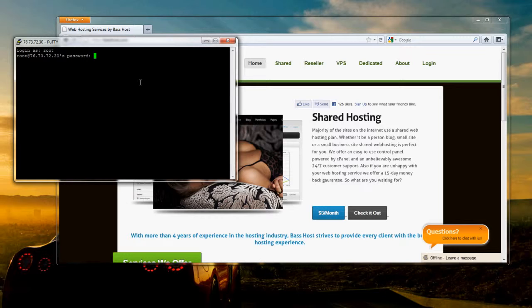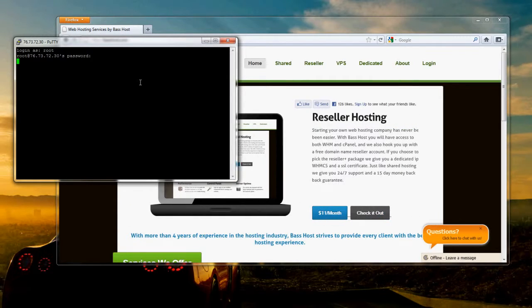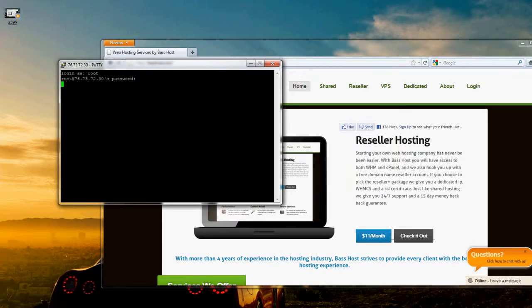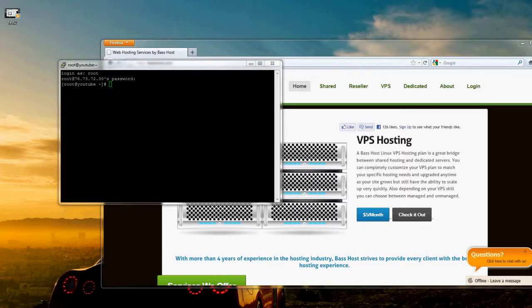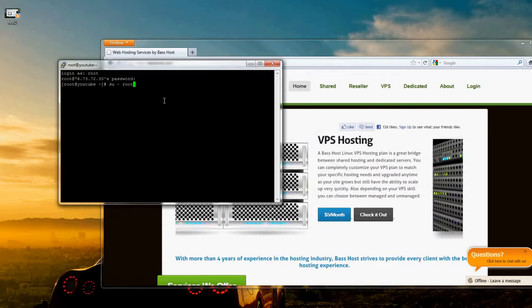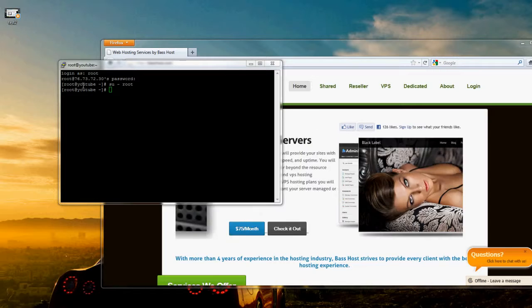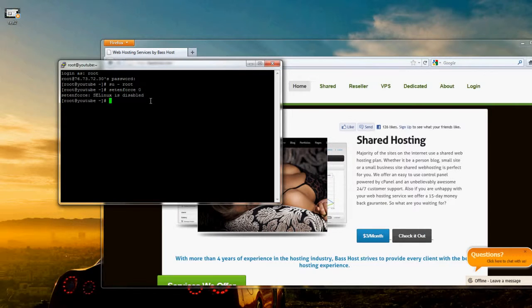So go ahead, log into root using SSH and type in your password. The first thing you want to do is disable SELinux. To do that, type in these two lines of command. Make sure you hit enter after the command line. Now SELinux is disabled.